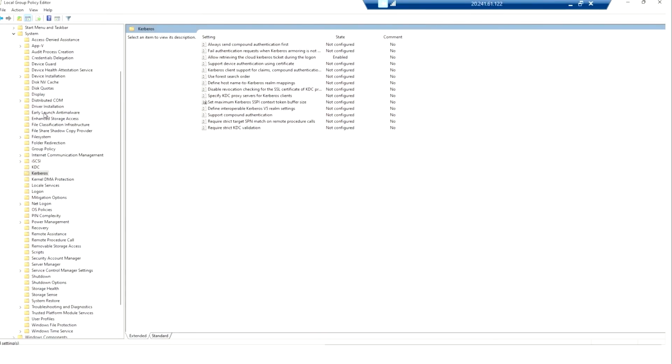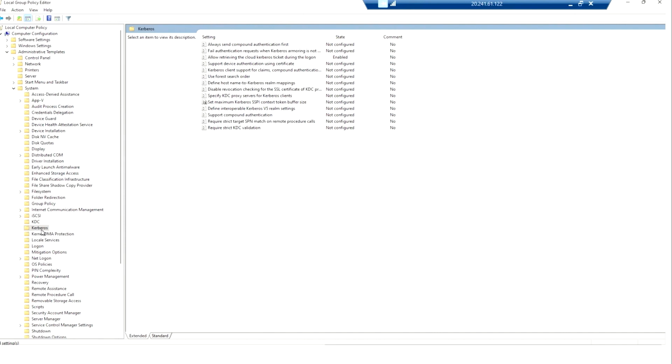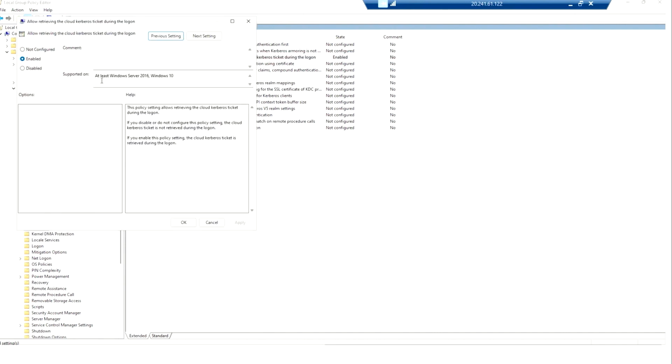First off, we are enabling Kerberos tickets in our VM. This is one method, which is updating group policy. In our public documentation, we have other options available. I already enabled it on this VM.